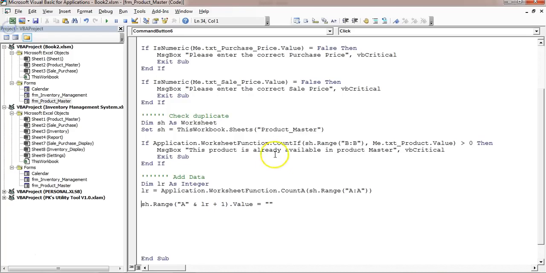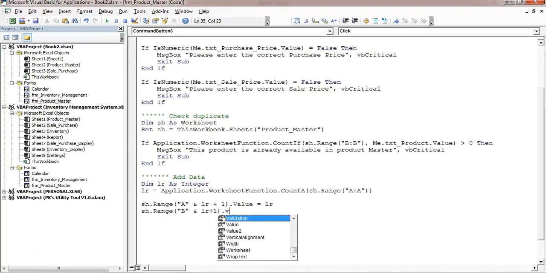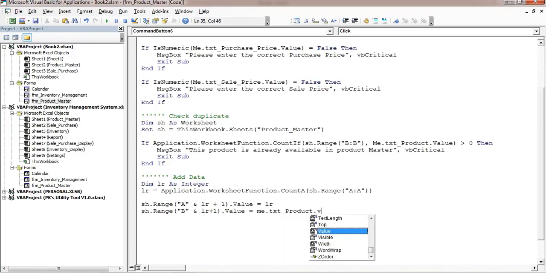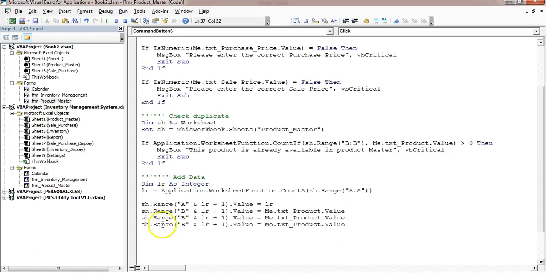Alright, so let's go to the Visual Basic. Here we will put the LR. Then sh.Range B and lr plus 1 .Value will be, here we will put me.txtProduct.Value. And similarly just copy and paste this here and paste this here. For C and for D, for C we will take sale price, then here we will take the purchase price.